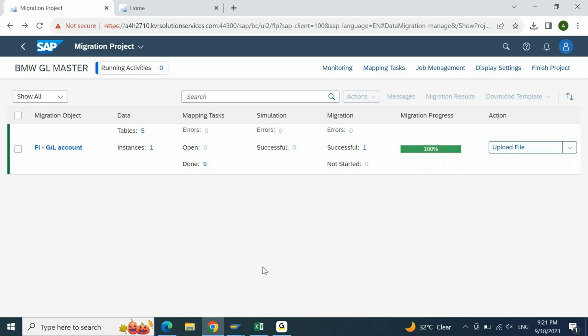In that data migration, one folder will be used for upload templates, which is the template given to the client. Means you are talking about XML format and XLS format, right? Yes, correct. So one client folder will you fill.